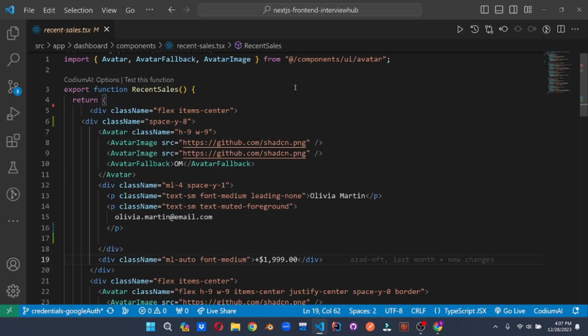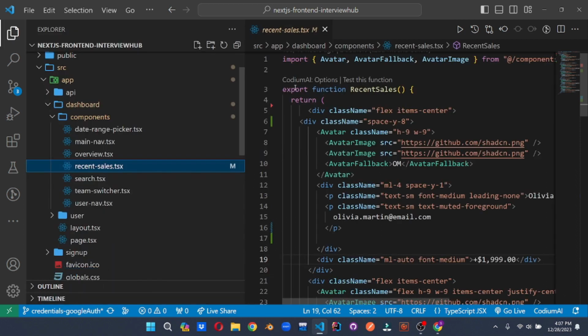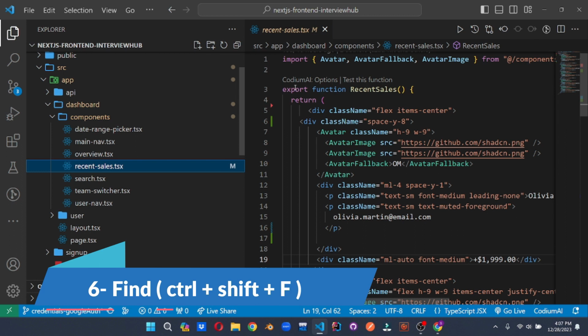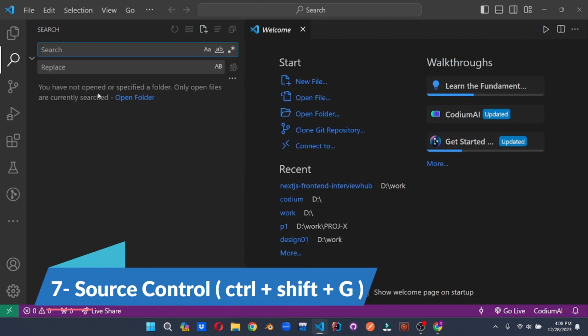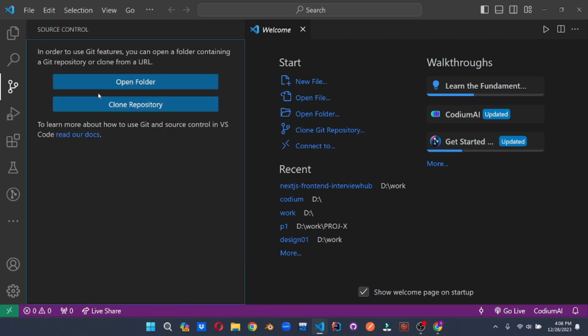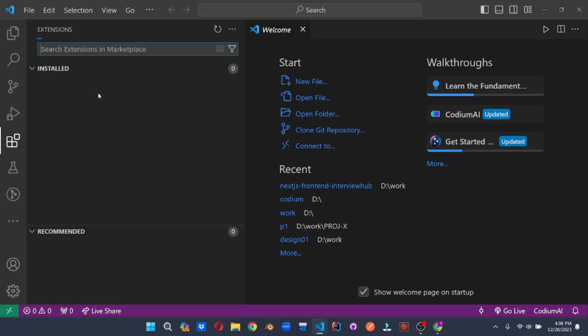Now let's say you want to open up the Explorer window. For that, you'll be using Ctrl Shift E to open up the Explorer window. If you want to go to the Find window, you can use Ctrl Shift F. And if you want to go to the Source Control window, you can use Ctrl Shift G. If you want to go to the Extensions window, you can use Ctrl Shift X.